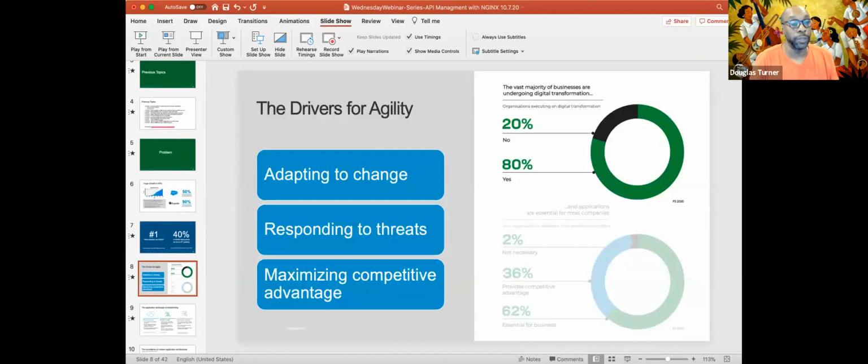And that gets to the next portion. What we like to talk about is the drivers for agility. This is going to be a recurring theme for us as we go through some of these webinars, because the actual drivers really don't change. If you were with me last week, you've seen the slide. If you haven't, it's going to be new to you.